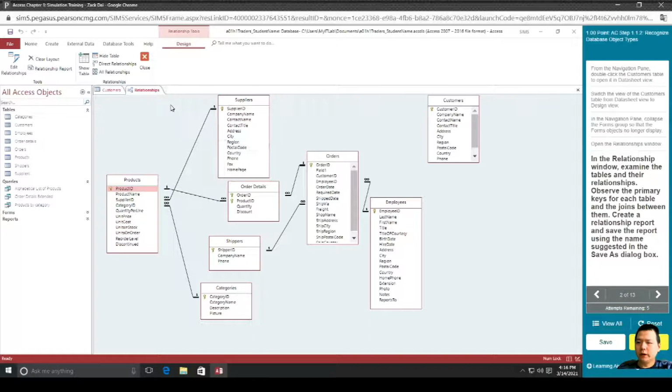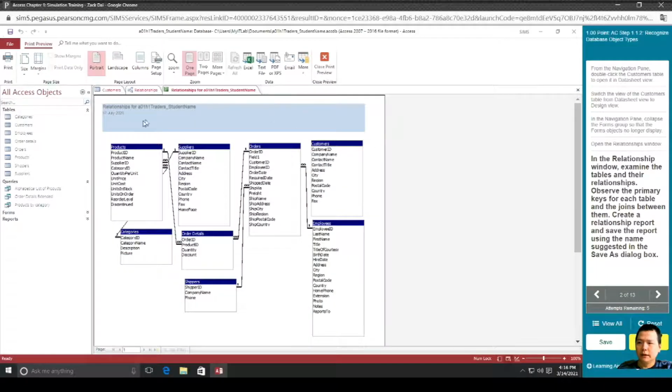So this is the relationship graph. Okay. It wants us to create a relationship report. That is here, relationship report. Okay. This is printable, right? It's a report. Green book is a printable relationship report. Okay. And save it. Save it by the default name.